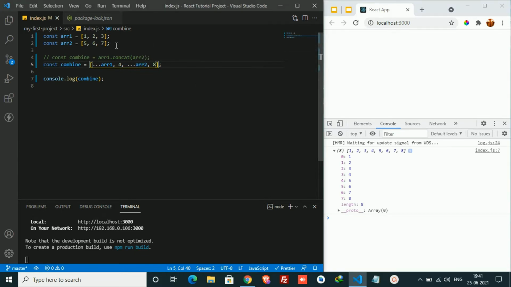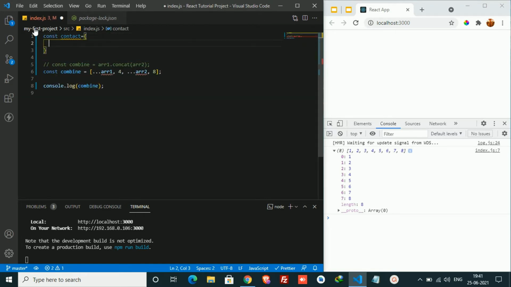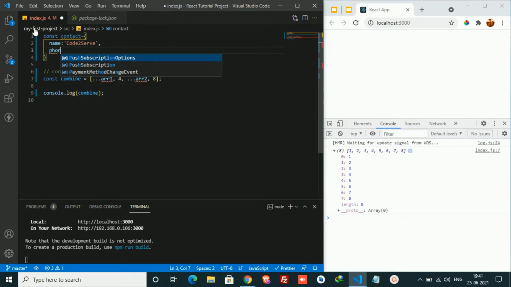We have used the spread operator for the array. Now let's see with an object. Suppose in contact we have two data, one is name and another is phone. And now we want to copy this into a new object. So we'll remove this and give curly braces.